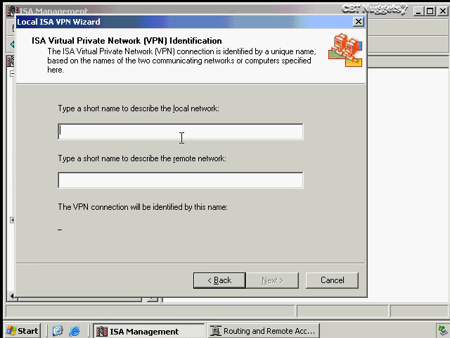First thing it's going to say is, give me a short name to describe the local network. Well, a nice descriptive short name is Arizona. We are the local network. And the remote network that we're going to be connecting to is California.